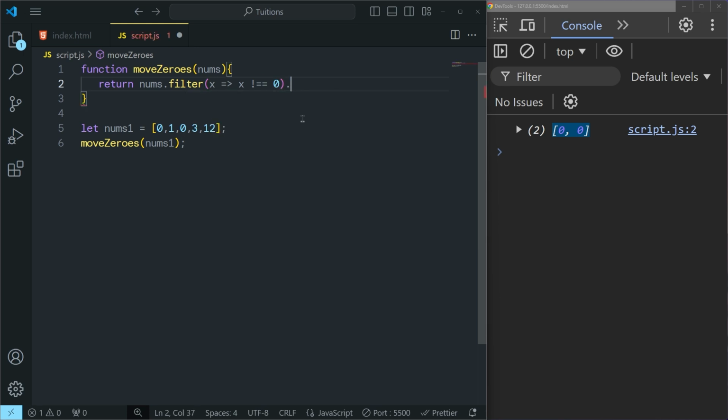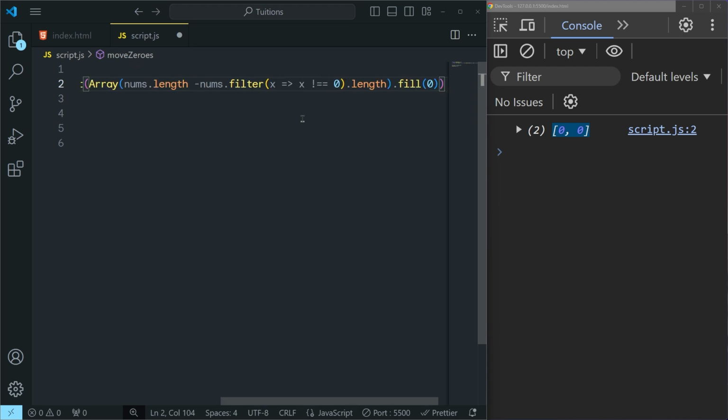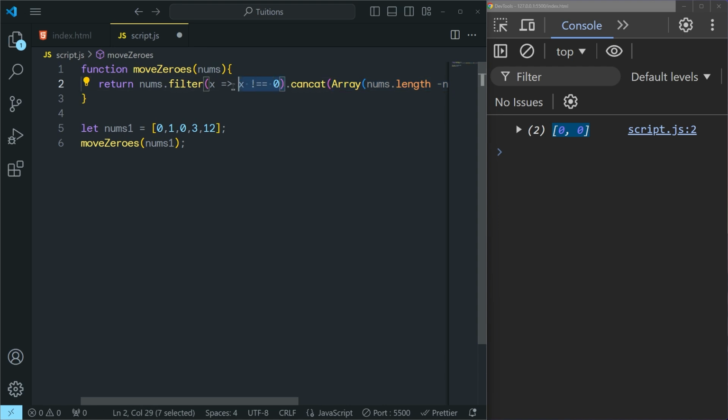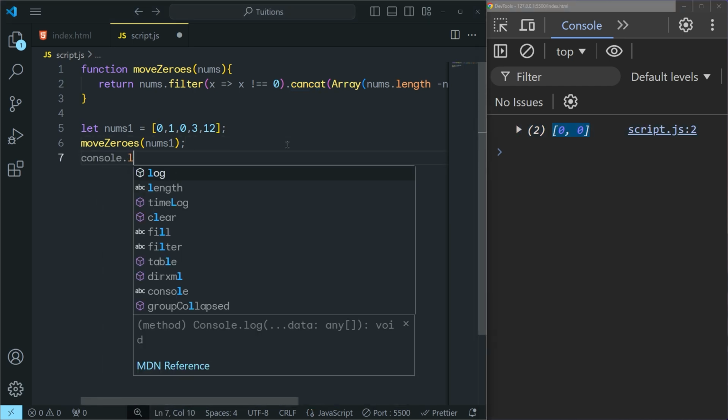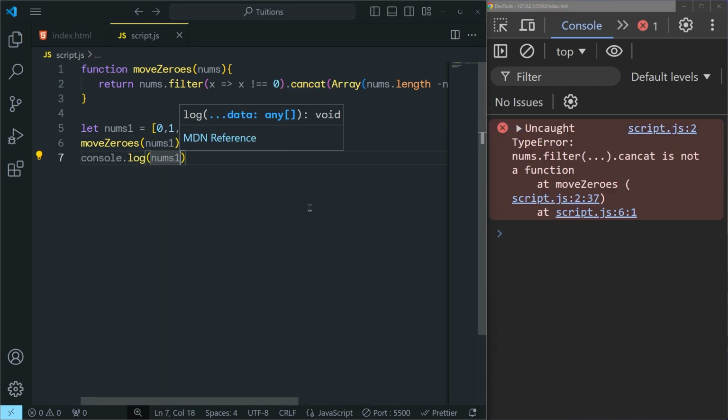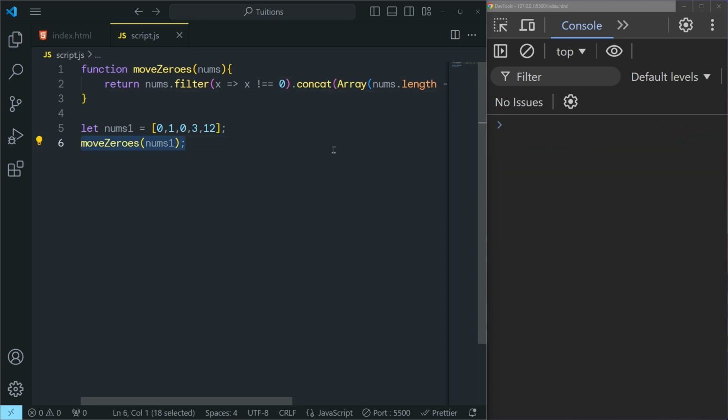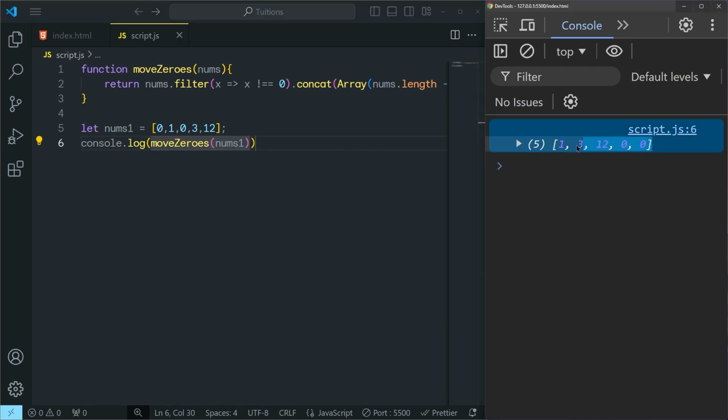Then I'm going to call concat. Using this function, we combine 2 arrays, and then I'm going to paste all that code again just as it is. You can see we pasted all that code as it is. So we are going to concat this non-zero array with this zero array. And if I console.log this, oops, I misspelled something here, it's concat. If I console.log this and save the changes, you can see I have the result I want.